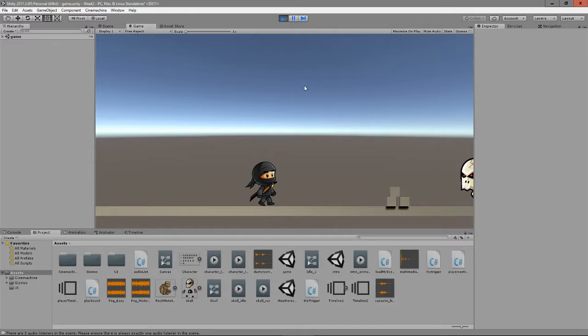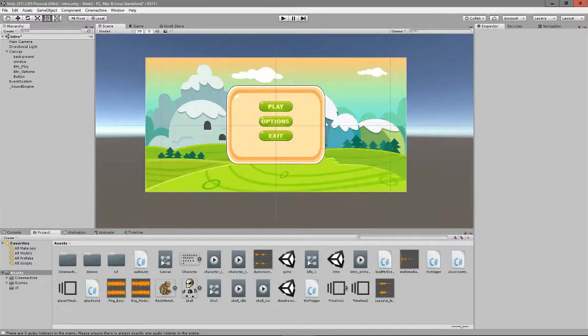So when you mouse over, it will play the mouse over sound. When you mouse down, it will play the click sound. When you release, it will go to the scene. All right, so you have that.